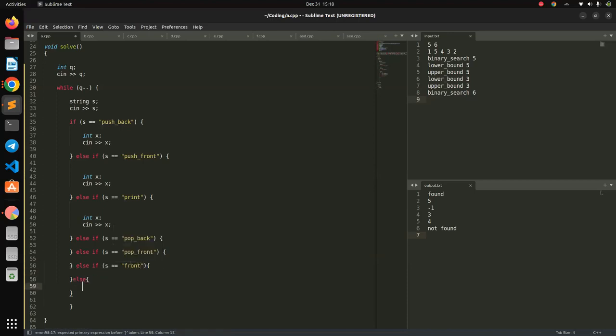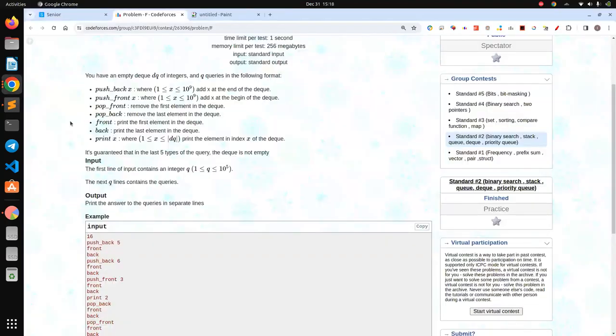Now this automatically equals back, but we can still add it for safety reasons. It will help us know what we are evaluating. So let me check: push back, push front, and print.